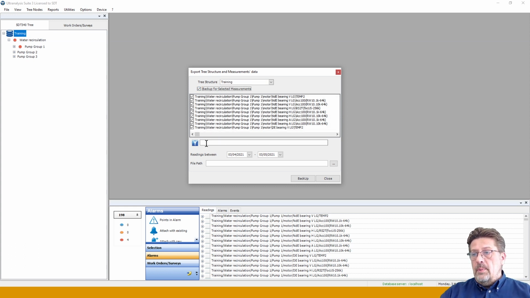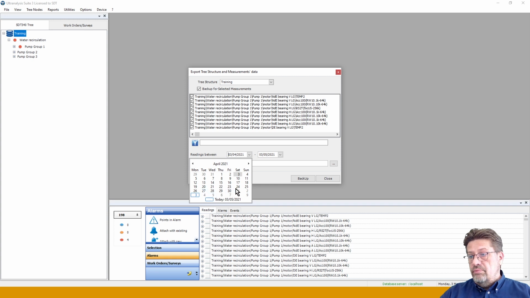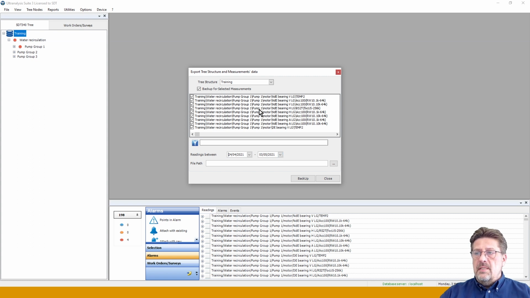I want to back it up completely, but I only want, for instance, readings before 24th of April and the 3rd of May. So this means in particular that if I have a team with several people in it, and we are sometimes sharing the same tree structure, and I want to send you my tree structure, and you have the tree structure as it is now, with all the data which is there now.